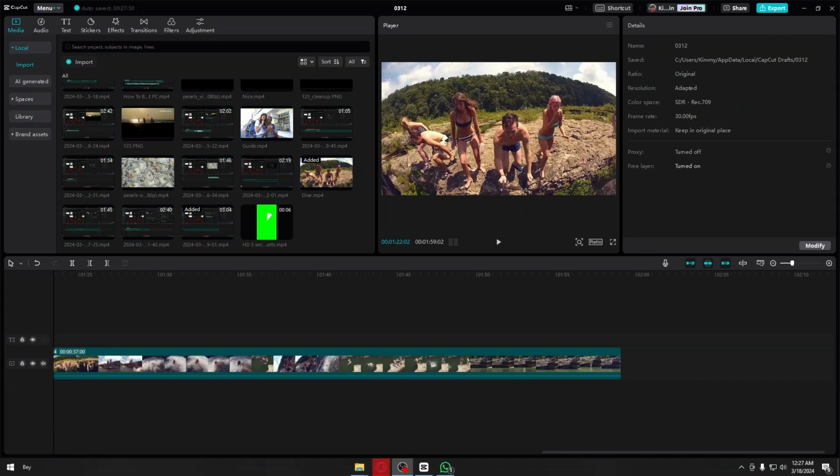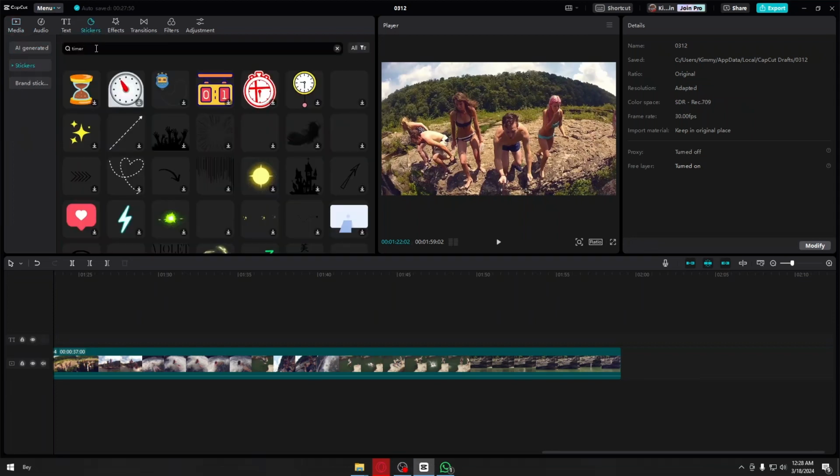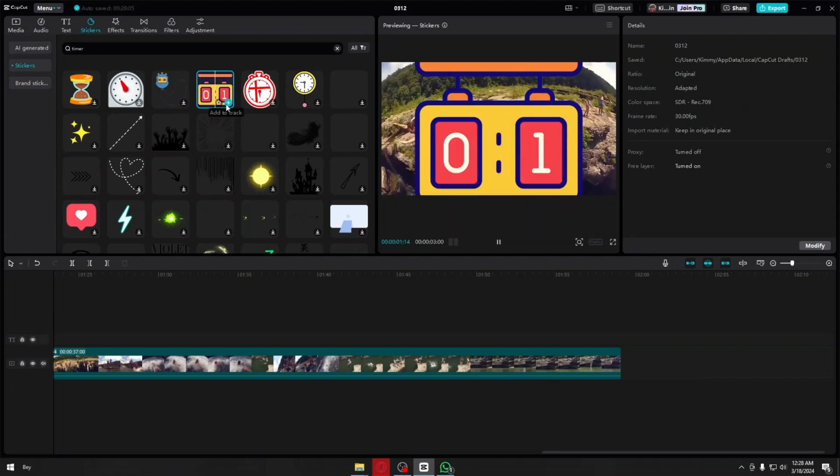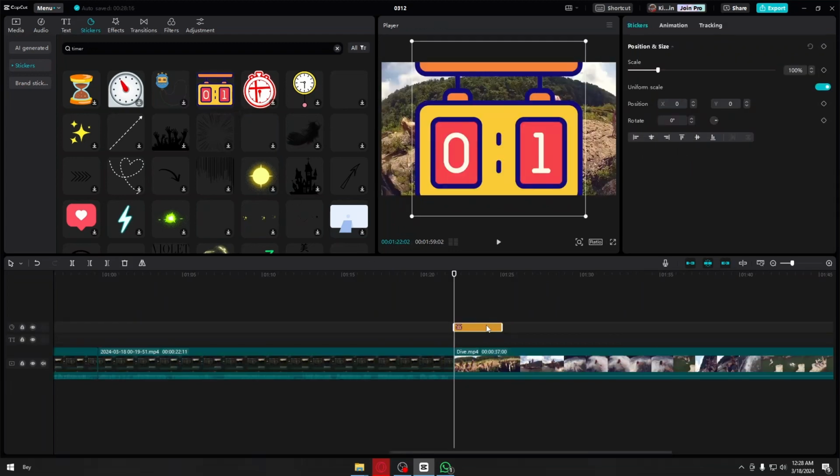Now, the easiest way to add timers here on CapCut is by adding some stickers. You could just go ahead and see the stickers tab that they have right here. Inside, you want to search for timer, and then you have a few options right here. You could just download some of them and click on add to track.